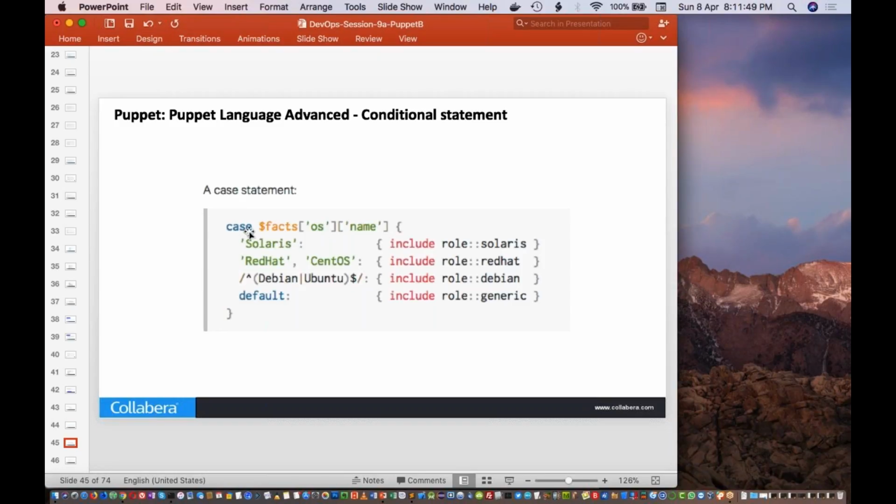If you want to use case, you can, like if the value is specified like this, if it is Solaris, then this will be executed. Then if it is Red Hat or CentOS, then this will be executed. And regex also you'll be able to specify in that. And if none of this is true, if the value is something else like Windows, then this default will be executed. So you will be able to use cases also in Puppet.